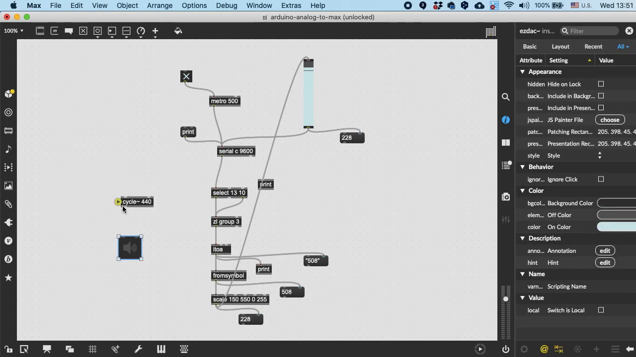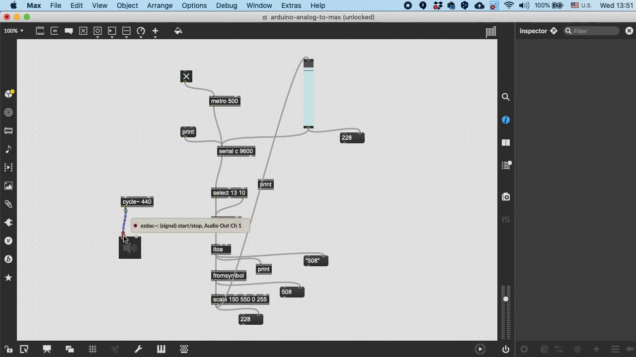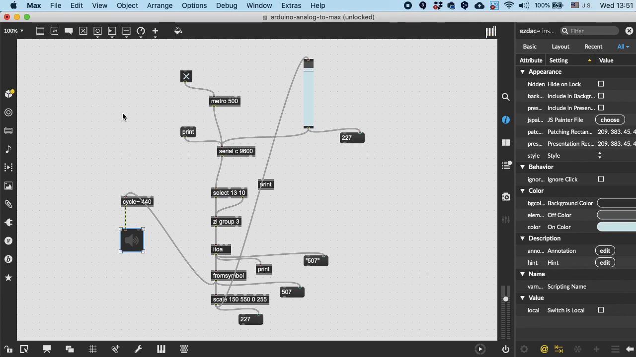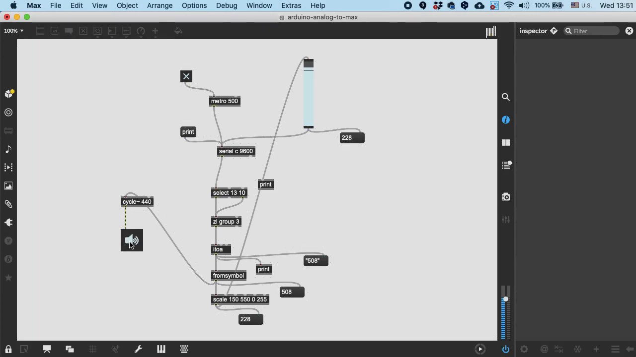ezdac, connecting speakers and connecting our number not scaled, so in this case fromsymbol, and inserting it directly as our frequency. And now if we would cover our light sensor, we also could control our music. So that's basically it for today's tutorial.